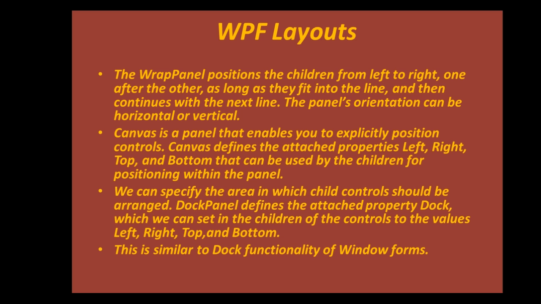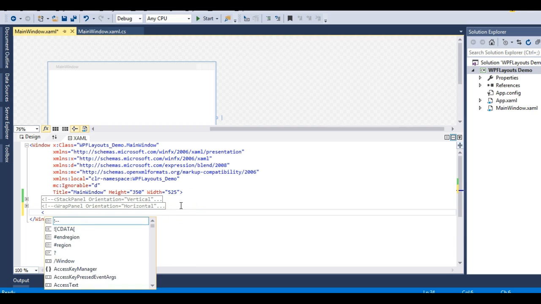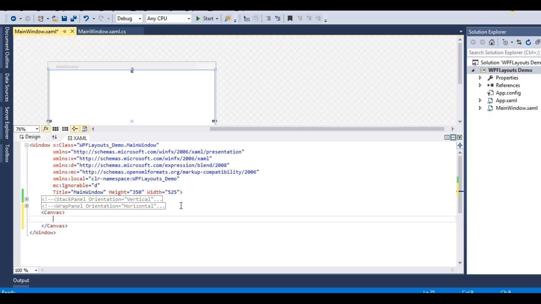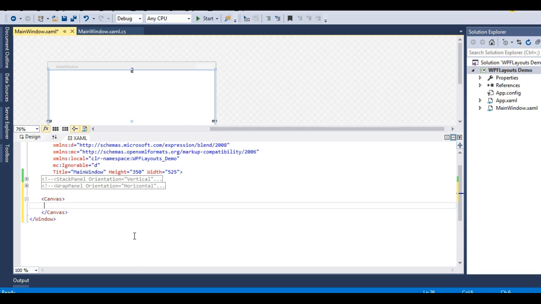Now let's come to canvas. So let me have a canvas panel in here. And what will this canvas panel enable us to do? It will enable us to place controls according to our choice. That is, we can place our controls according to some coordinates, same as you do in window forms. In window forms, you put a button and then you drag that button to where you need to place it, right? This is the same thing that this canvas does.